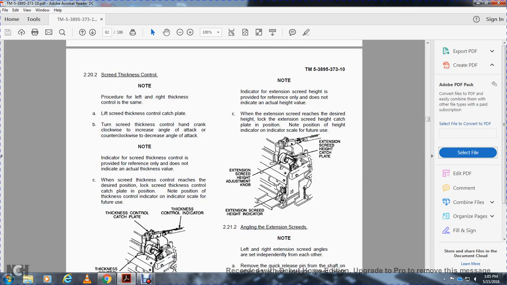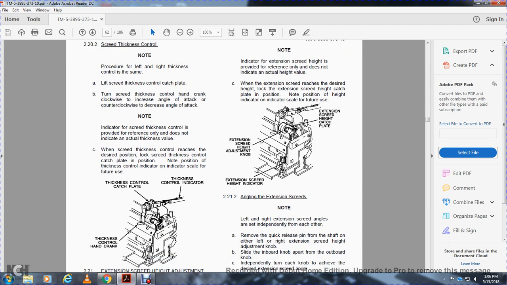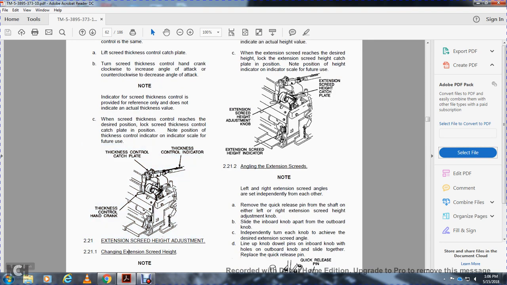The indicator on the screed thickness control is provided for reference only and does not indicate the actual thickness value. When the screed thickness control reaches the desired thickness, lock the screed thickness control with the catch plate. Note the position of the thickness control indicator scale for future use. Thickness control indicator, thickness control catch plate, thickness control hand crank.